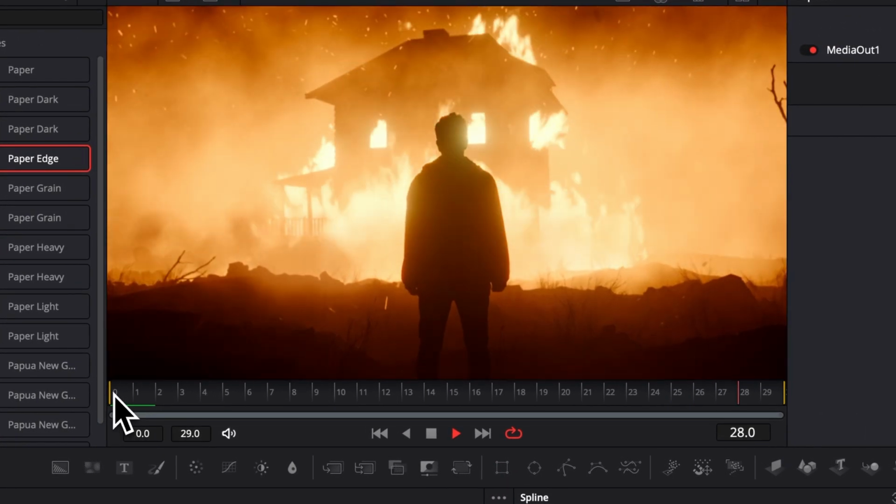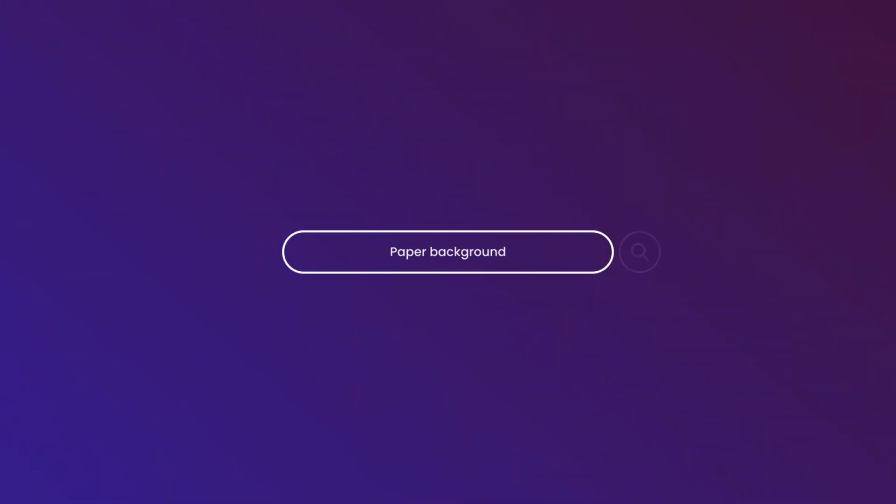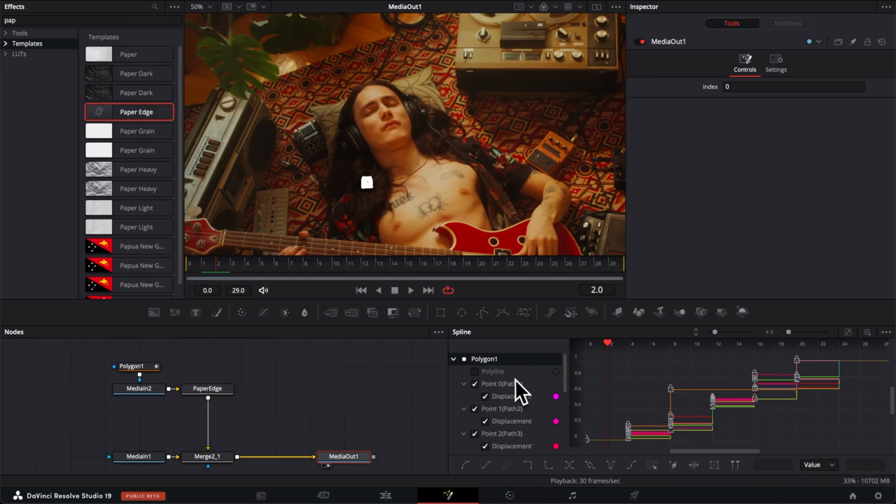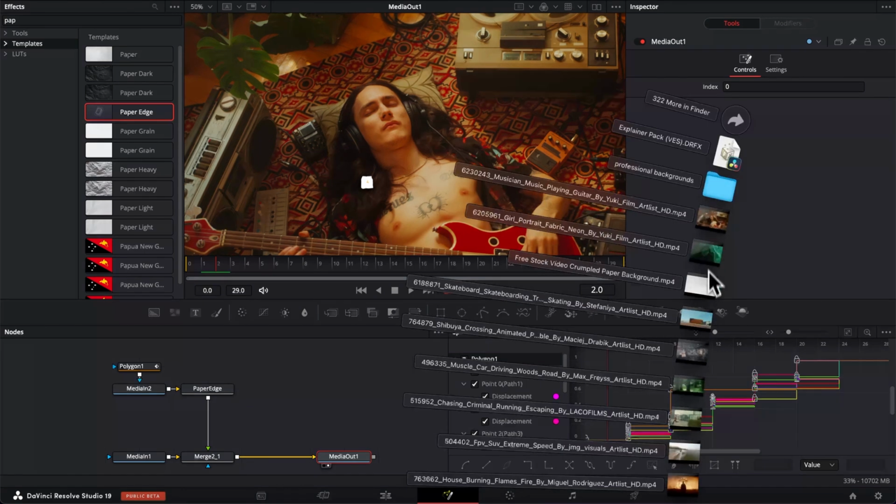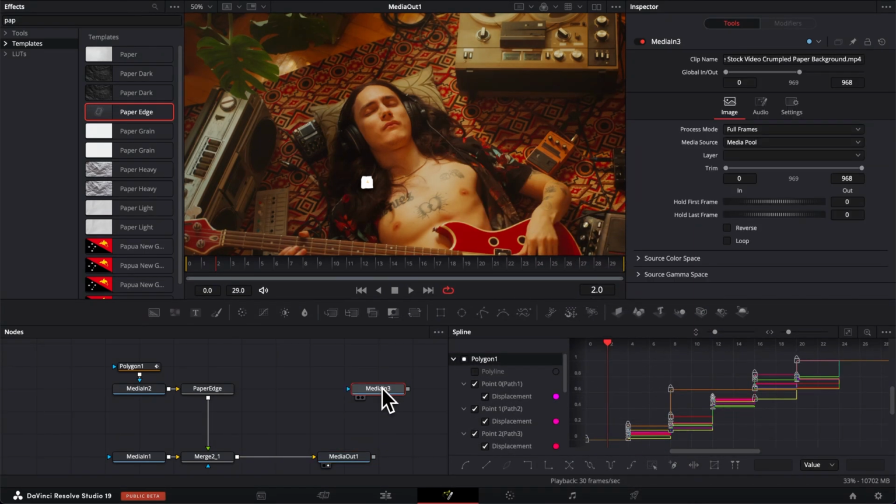Now it's already looking pretty good, but if you want to go a step further, we can try to add some texture. You can search online for paper background on places like Unsplash or YouTube. Just find whatever texture you like, and then you can just take it and drag it to your working area. It can be either a video clip or an image.